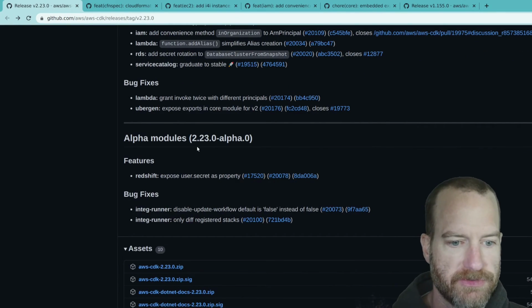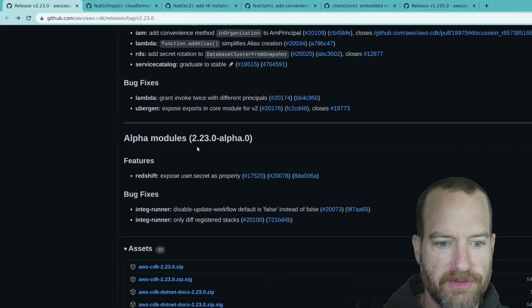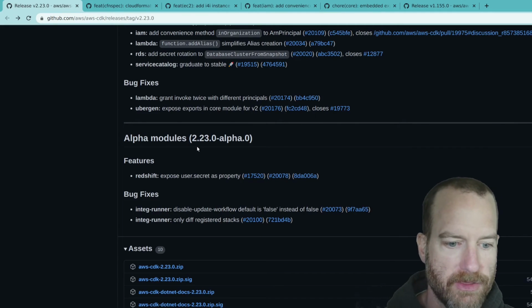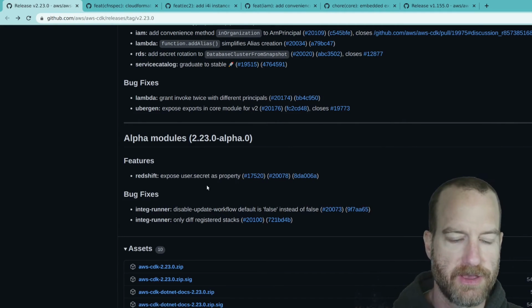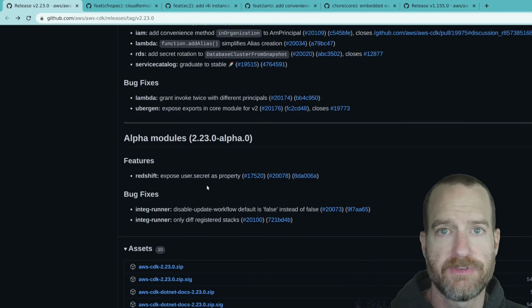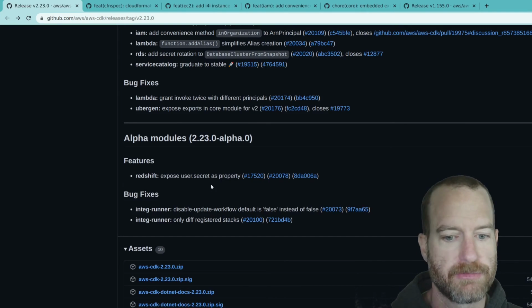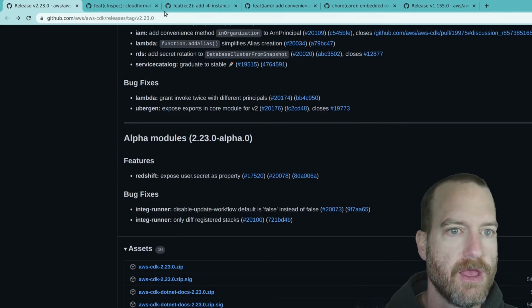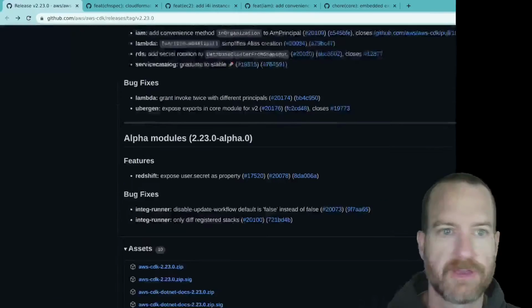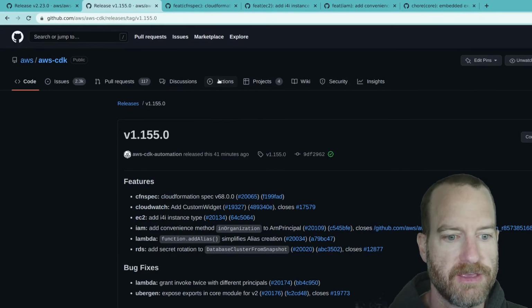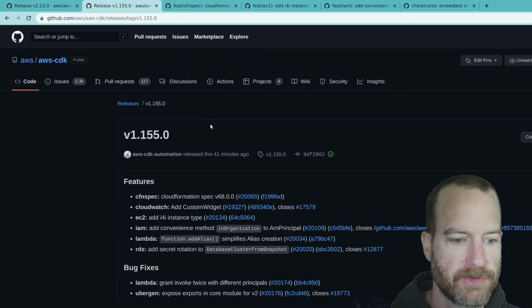Finally, on the alpha modules, Redshift exposed the user.secret as a property, and then bug fixes, more stuff around integ runner. If you're going to be using that integ runner, it is very early alpha. You're probably going to see a lot of changes like this, but hopefully that'll be a good thing in the long run. Big fan of the integ runner too, if you get a chance to play with it.